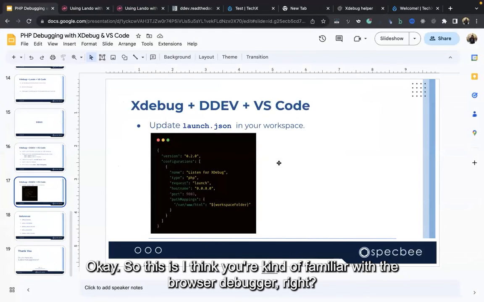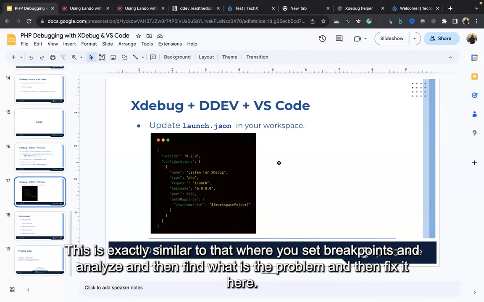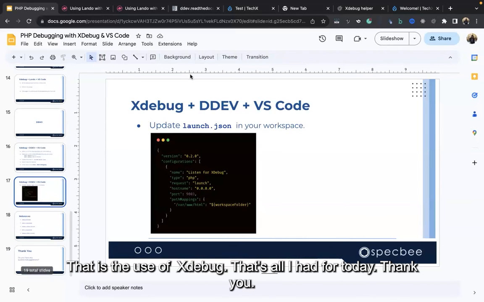So I think you're kind of familiar with the browser debugger, right? That you use to debug JS while loading. If you want to debug your JS code, you use the developer tools that is shipped with the browser. So this is exactly similar to that, where you set breakpoints and analyze and then find what is the problem and then fix it. Yeah. So that is the use of XDebug.